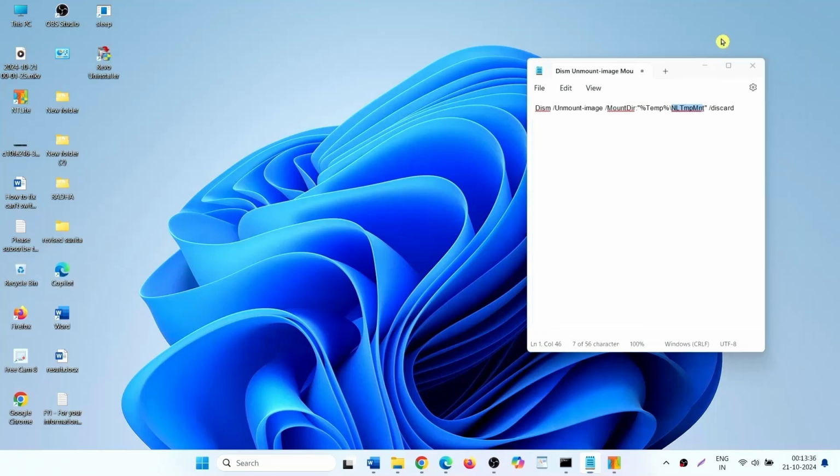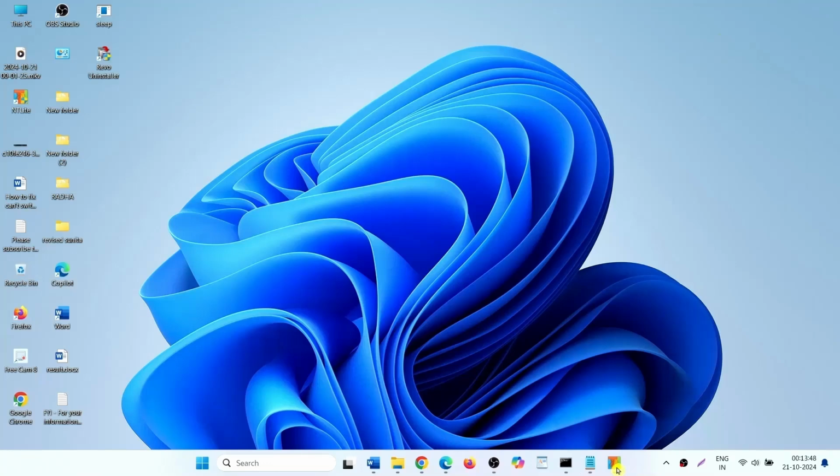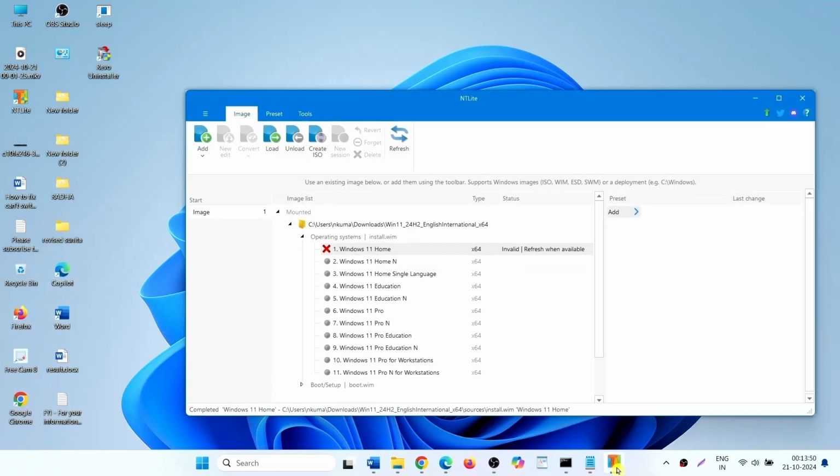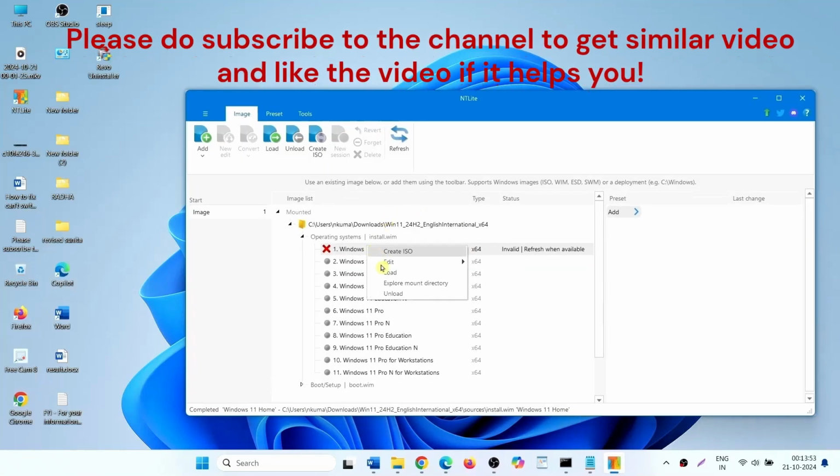In any case, if the commands doesn't work, use NTLite software and unload from here.